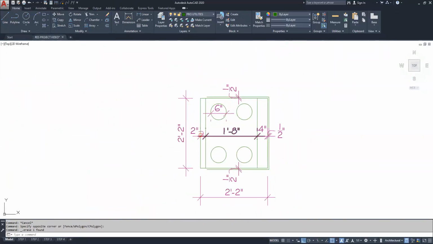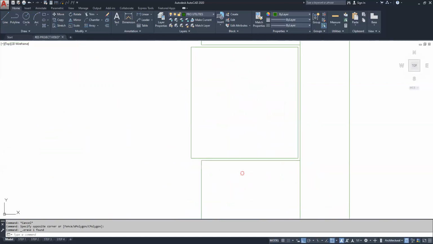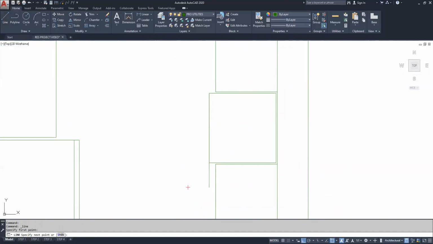1/2 inch for the door. I'm sorry, 2 inches for the door, 4 inches for the controls. Two inches for the door, 4 inches for the controls. That was all within the 2 by 2 box. So just remember that. 2 by 2, 2 foot 2.